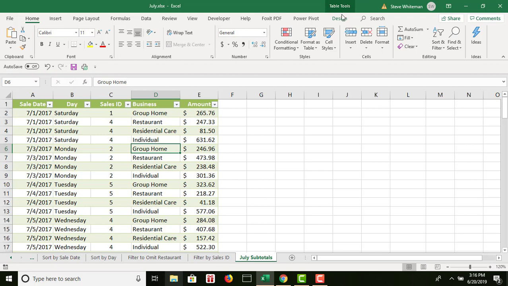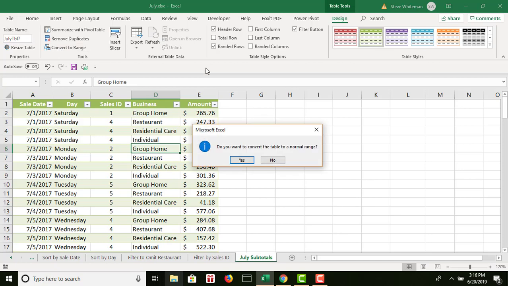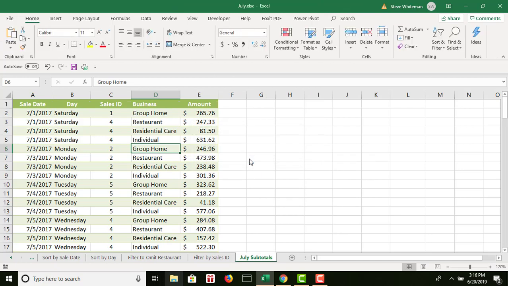On the Table Tools Design ribbon, you have this Convert to Range. That's what we need to use here. So I'm going to click on Convert to Range. It's just confirming that that's what I want. I say yes. And notice that the Table Tools Design ribbon goes away because it's no longer considered a table. It is now back to a list. Okay? So that's how you do it. You go to the Table Tools Design ribbon and convert to range. Then sort the range by the business column in ascending order.